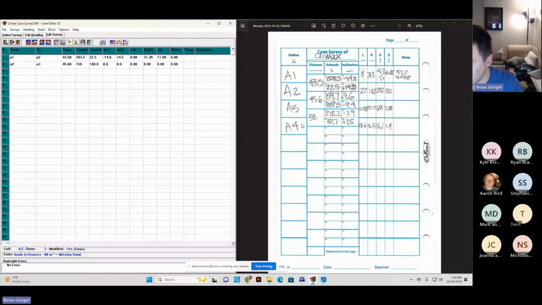159.7, 339.5, 9.6, negative 9.4, 27. It looks like 19.7, 20.5, and 0.5. And then one more, we're going to do A3 to A4 so we can get a good line plot here. 218.2, 37.7.